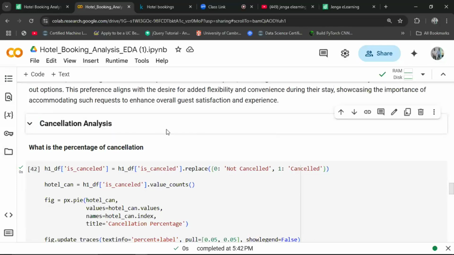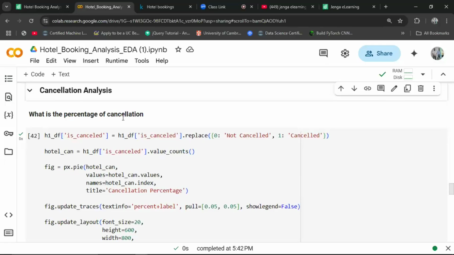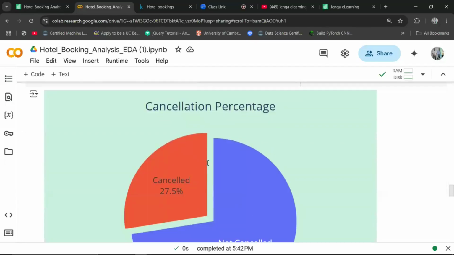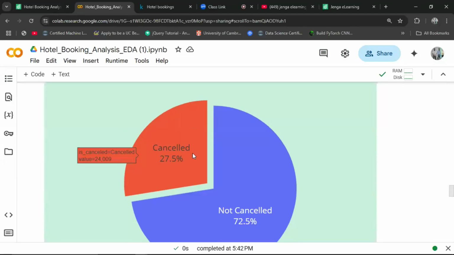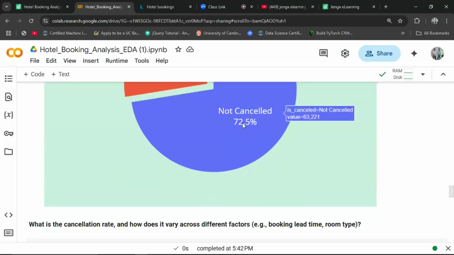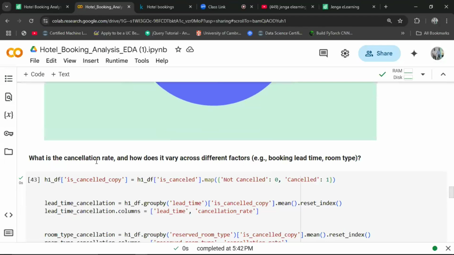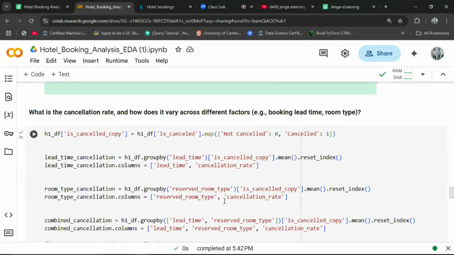So we want to understand what the percentage of cancellation is for these hotels. They actually say that a total of 27.5% of their bookings were cancelled, while 72.5% were not cancelled. So what is the cancellation rate? How does it vary across different factors? Is it booking lead time or the room type and so on and so forth?